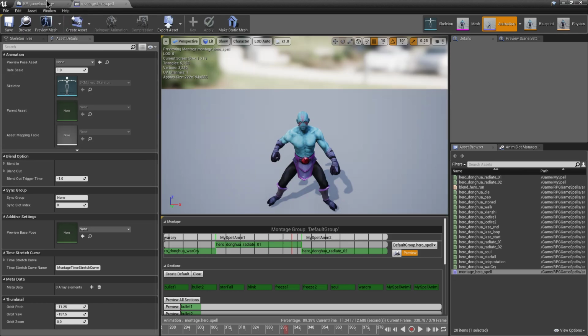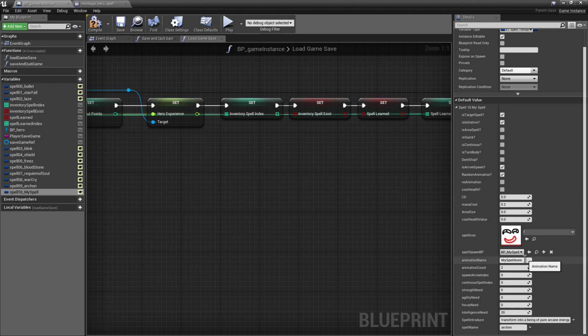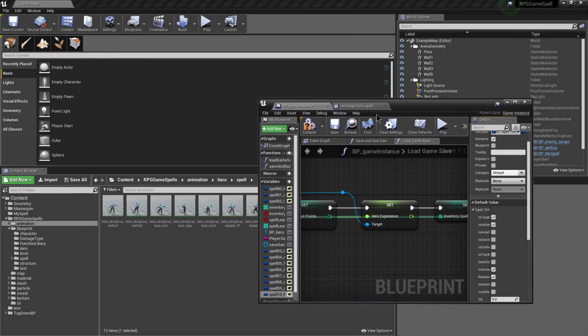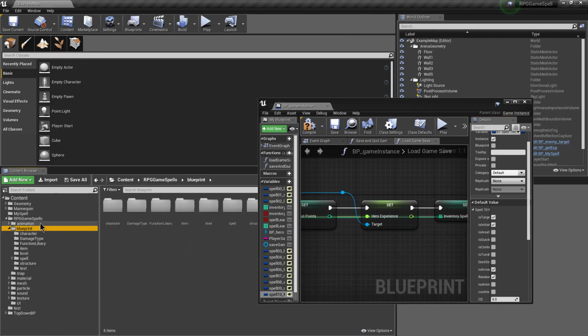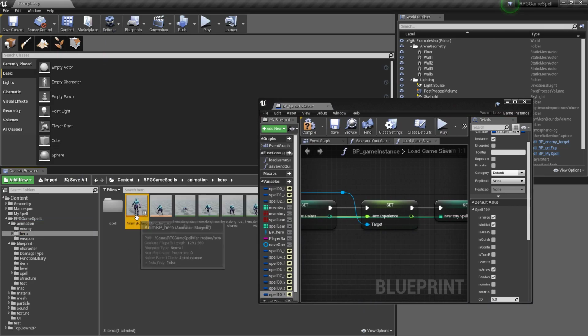So we input my spell anime, the first name, in the animation name, and the animation kind in the animation kind option. We have 2 animations, so we set 2. Spawn arrow index is 0. Okay, next. Continuous spell index. This is the index of your continuous spell animations. What's that? We open our animation blueprint class. It's here, anime BP hero.